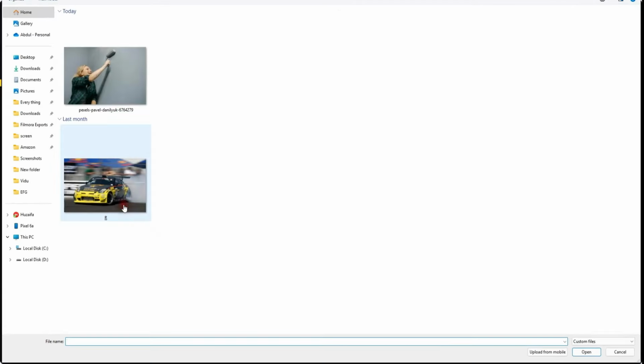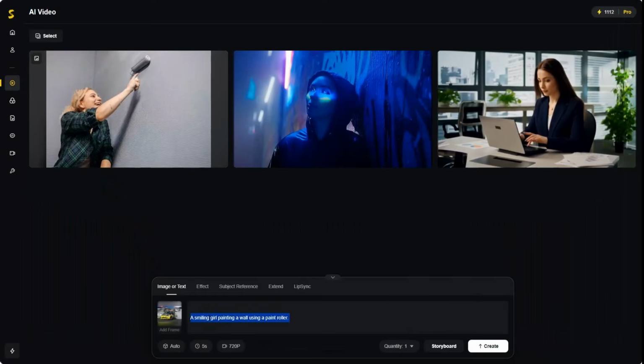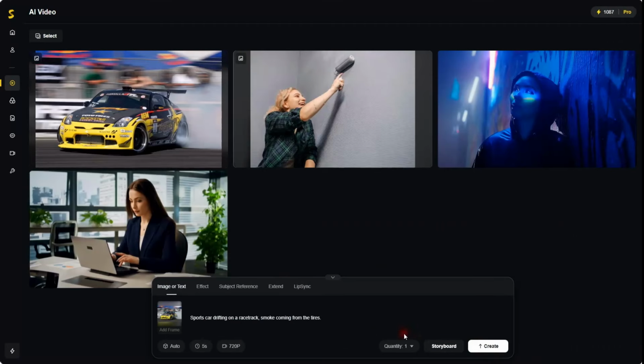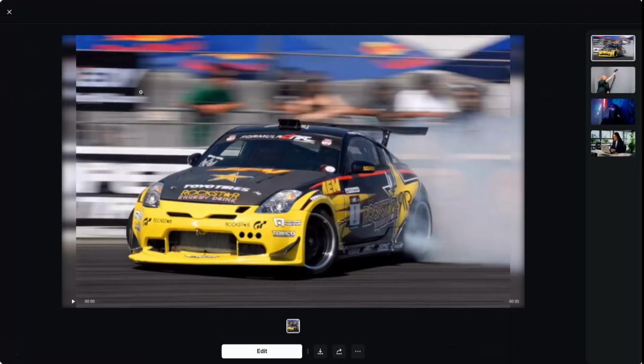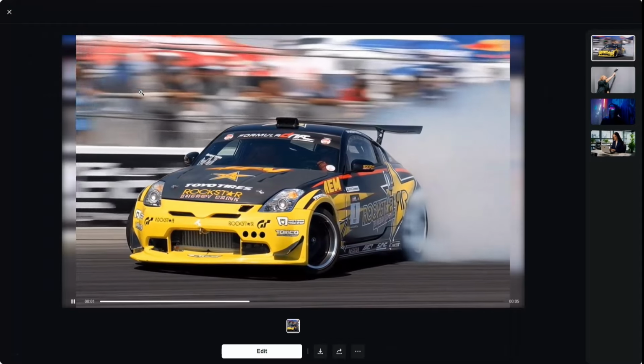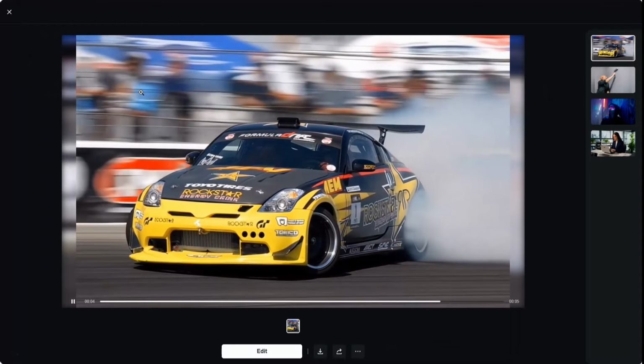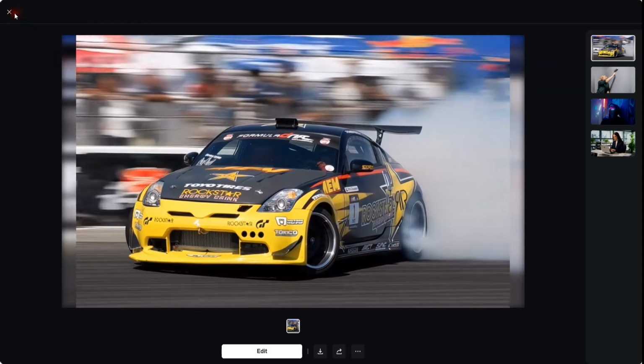This time, the image I'm uploading shows a drifting car. I'll enter a prompt and click Create, and you can see a racing car smoothly and realistically drifting on a track. The level of detail is so high that you can see the steering wheel moving through the windshield.